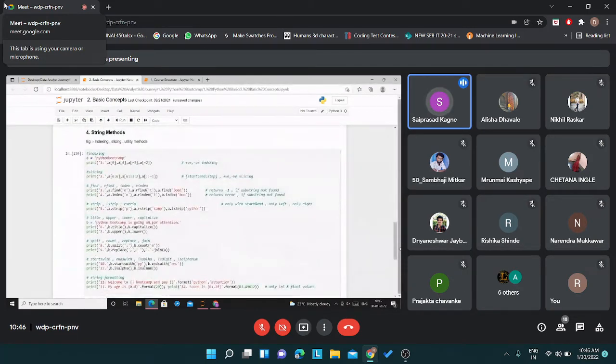When it comes to the string methods, these are the methods that we use most of the time in the data science field and machine learning field. So we will focus more on this, because when we perform a project, we are going to use these string methods multiple times.